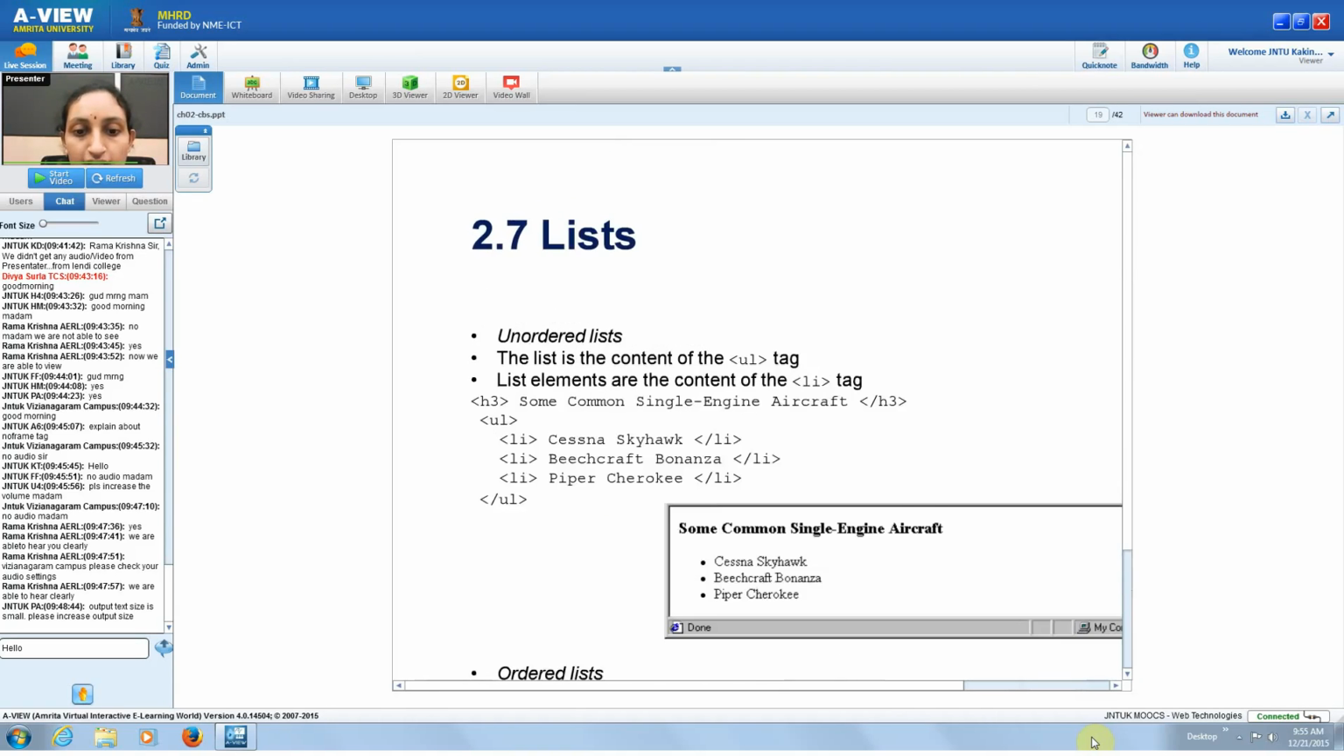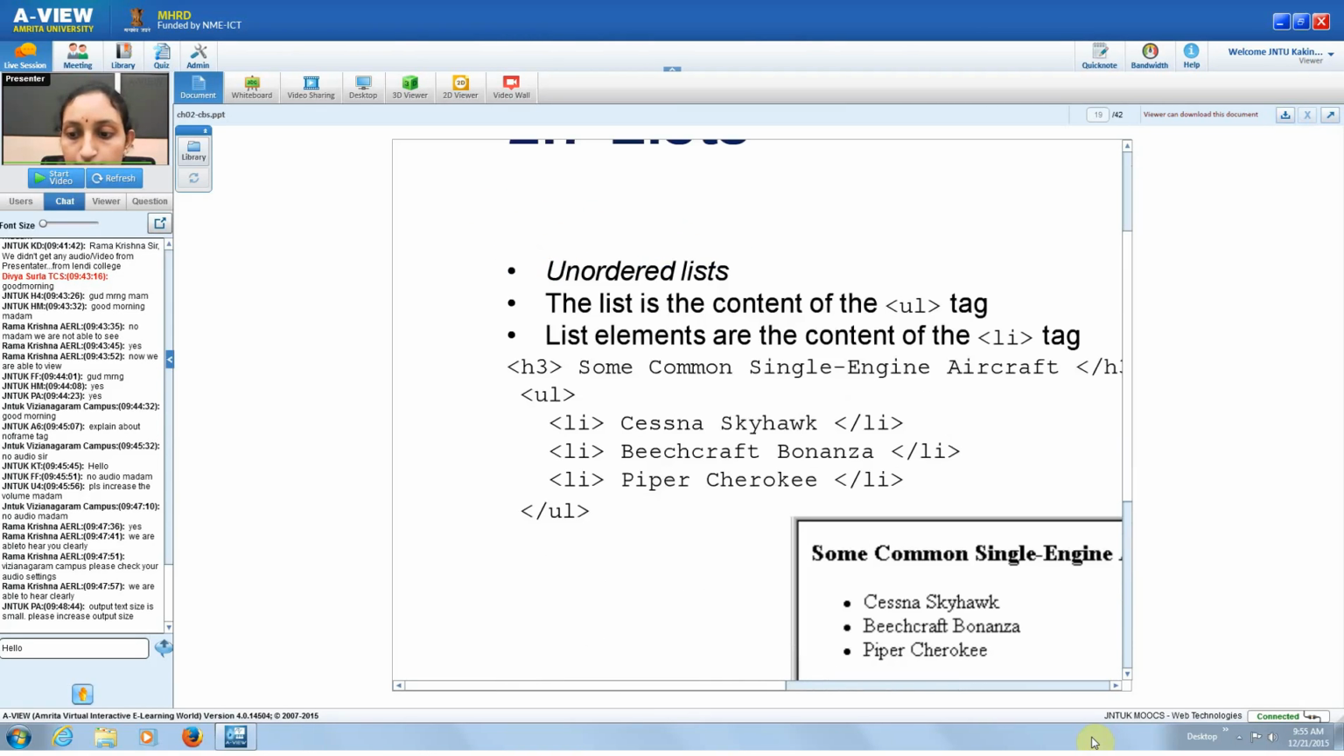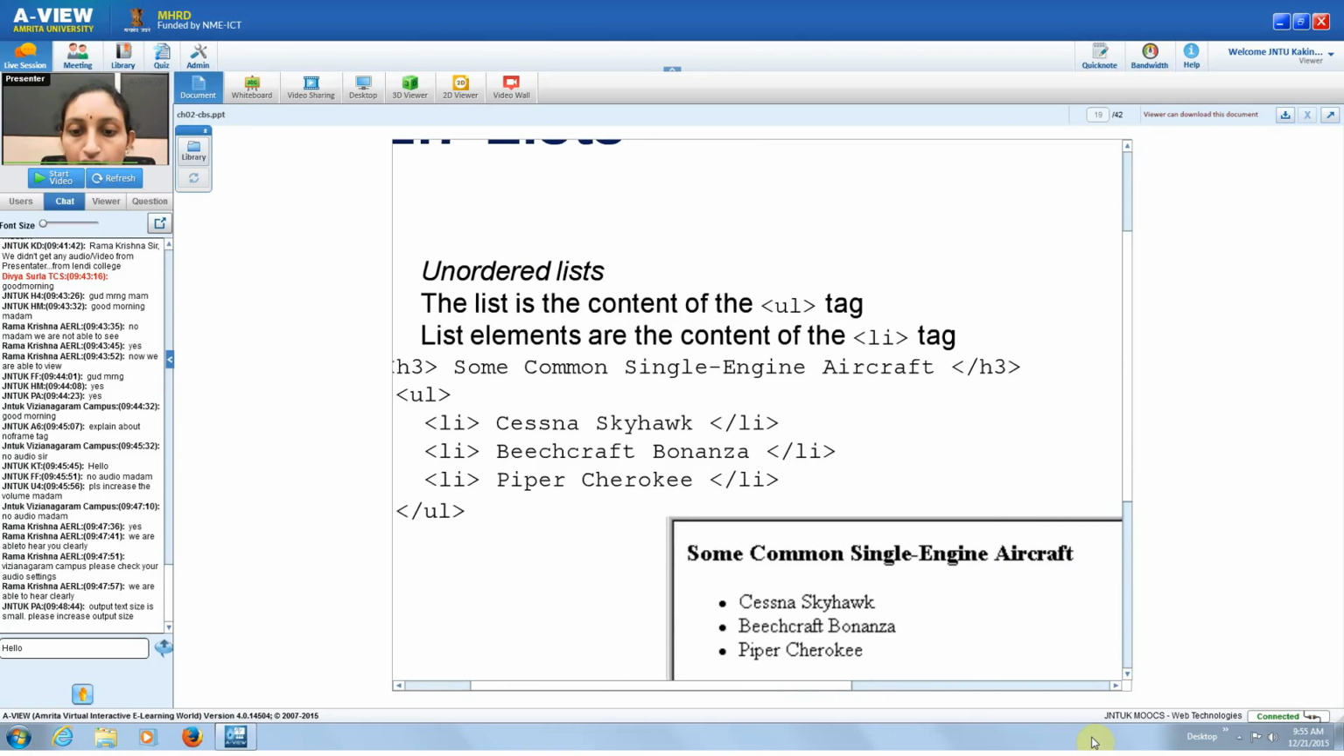Next example is ordered list. Here we can see the tag OL. OL is nothing but the ordered list. Each item in the display is preceded by a sequence value. Before this text we will have an item which has some sequence. For example, if you take numbers, it will have a sequence like 1, 2, 3. It may be normal numbers or Roman numbers.